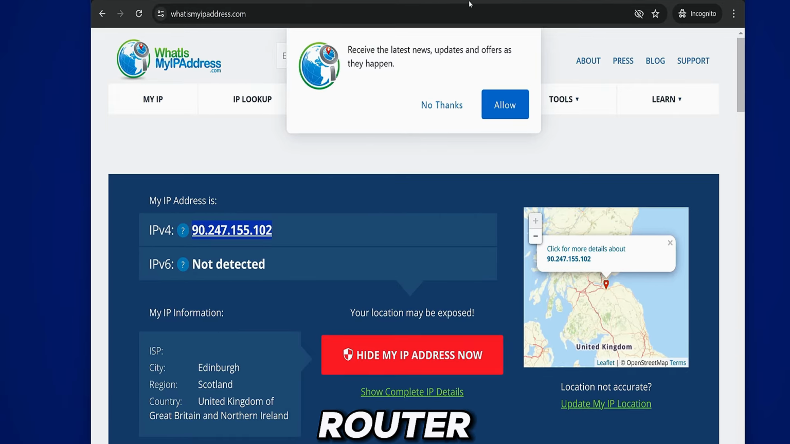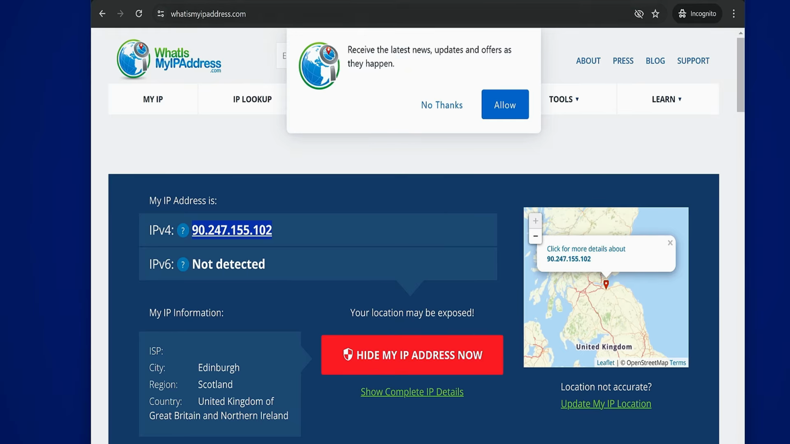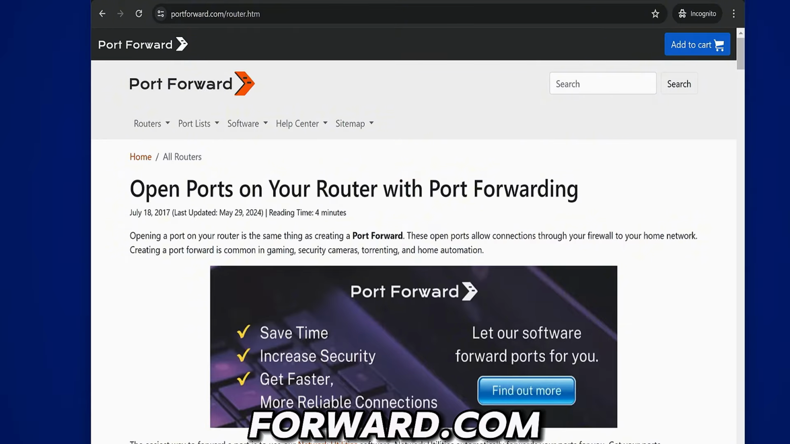Anyway, if we go ahead and copy our public IP address here, what we're going to do is then log into our router. Now, port forwarding is different depending on what router you have. All makes and models of routers set up their port forwarding slightly differently, so you can use a website like portforward.com. I'll leave this resource down in the video description.